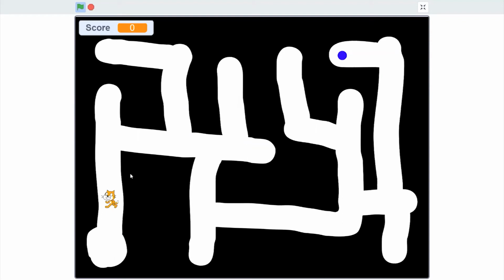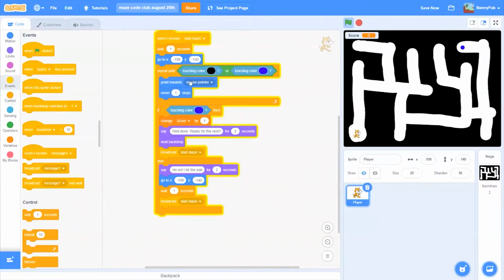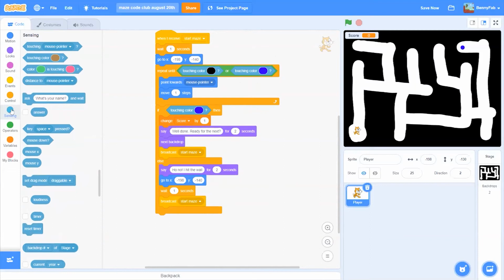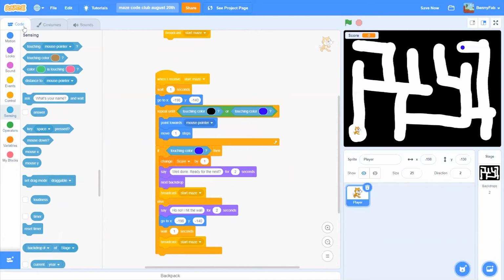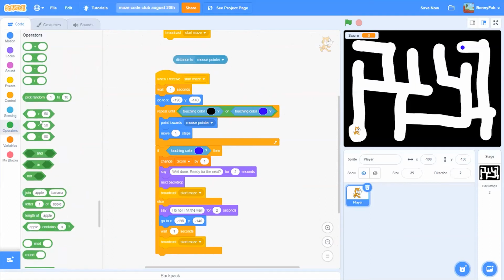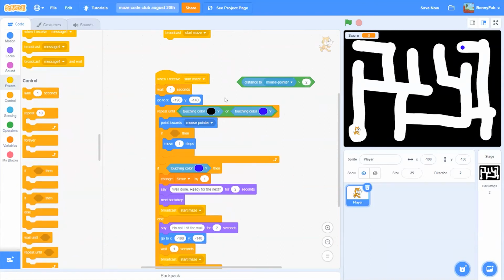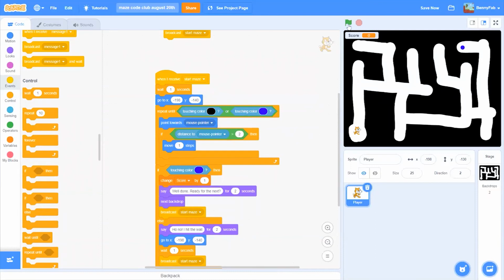To fix this glitch, let's make sure that we're far enough from the mouse pointer before we move. Move one step only if we are further than one from the mouse pointer. So distance to mouse pointer is greater than, let's say, 2, just to avoid anything. Just make sure I'm far enough before I start moving. And this should solve the glitch, and you see it stops instead of going through there.